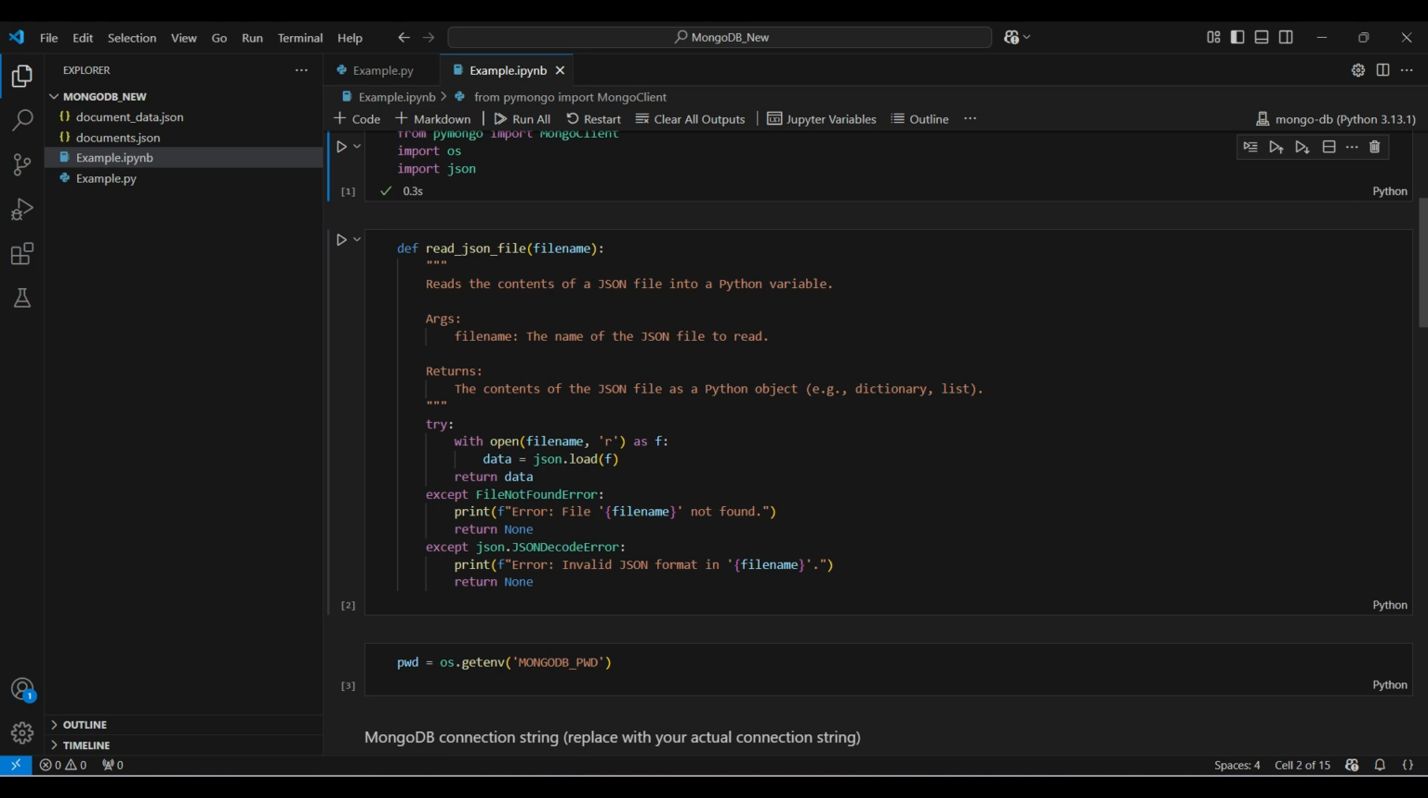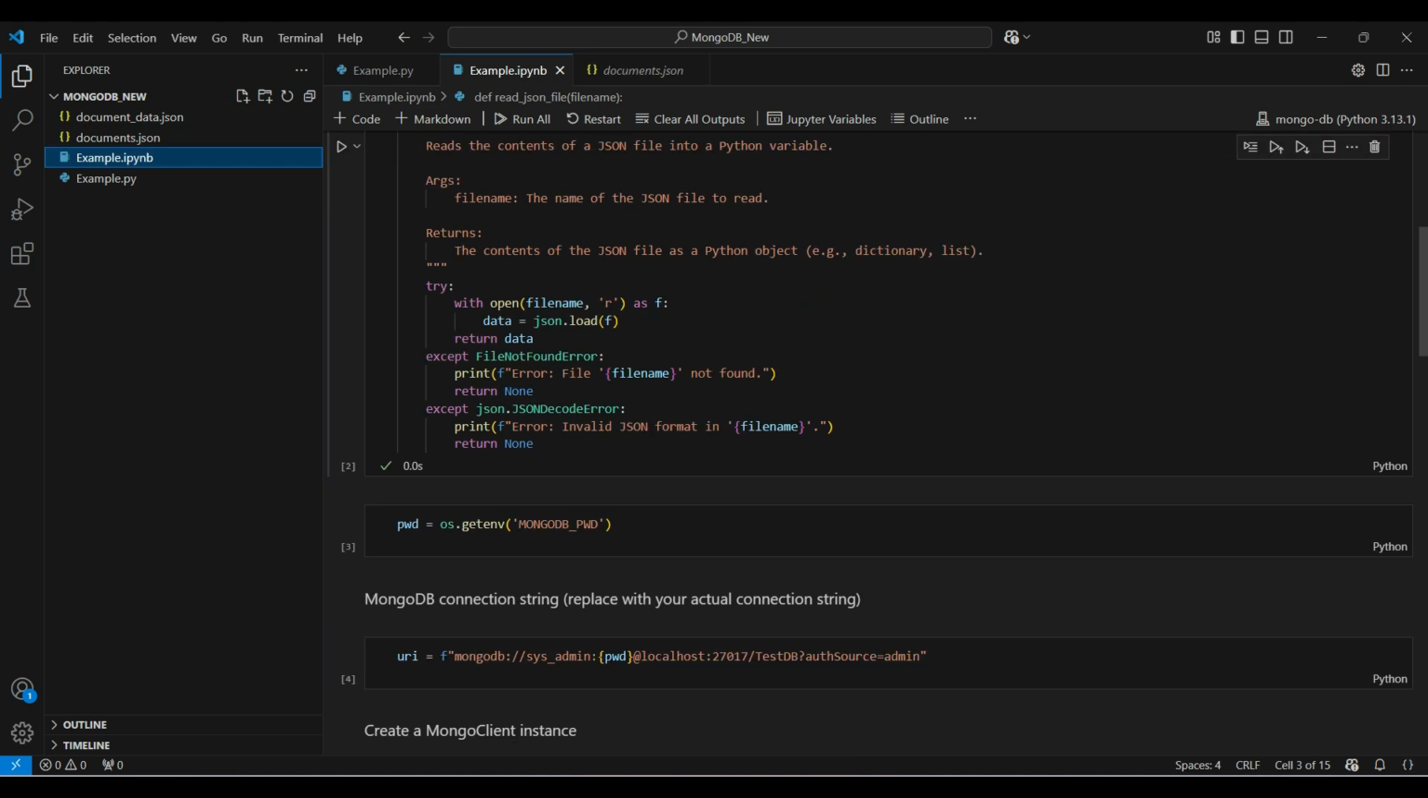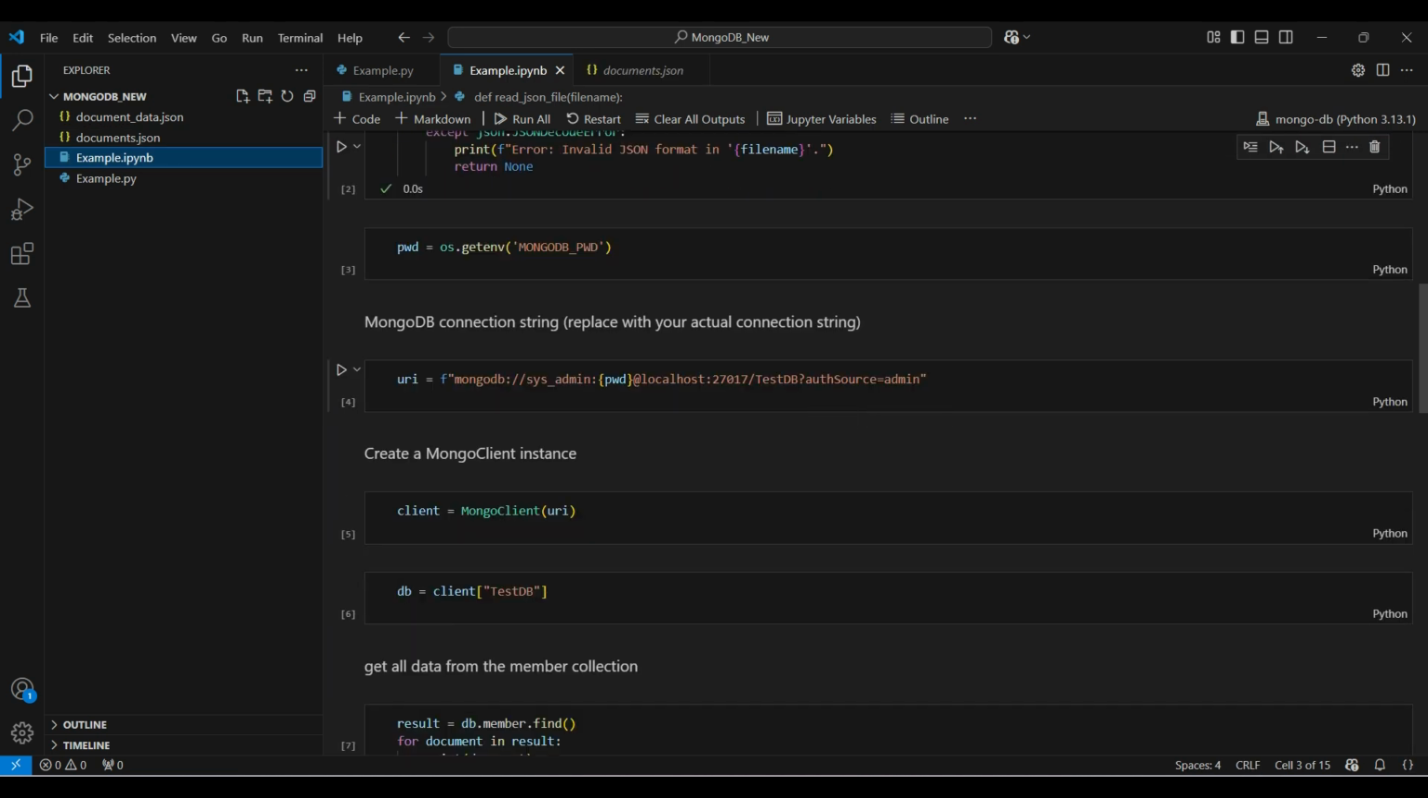Here's a function to read in a JSON file and load the contents into a variable. We have included a couple of common error handlers. Next, we get the password from the environment variable named MongoDB_pwd. This is the format for the URL or connection string. We include the credentials for automation. Remember to add the auth source parameter.